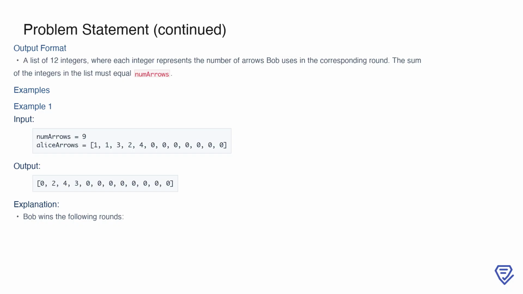Let's consider an example to make this clearer. Suppose Bob has 9 arrows, and the array aliceArrows is given as 1, 1, 3, 2, 4, 0, 0, 0, 0, 0, 0, 0. Here, Alice has already used arrows in the first few rounds, and Bob needs to plan his distribution carefully. One possible output could be 0, 2, 4, 3, 0, 0, 0, 0, 0, 0, 0, 0. This output indicates how Bob distributes his arrows across the 12 rounds.